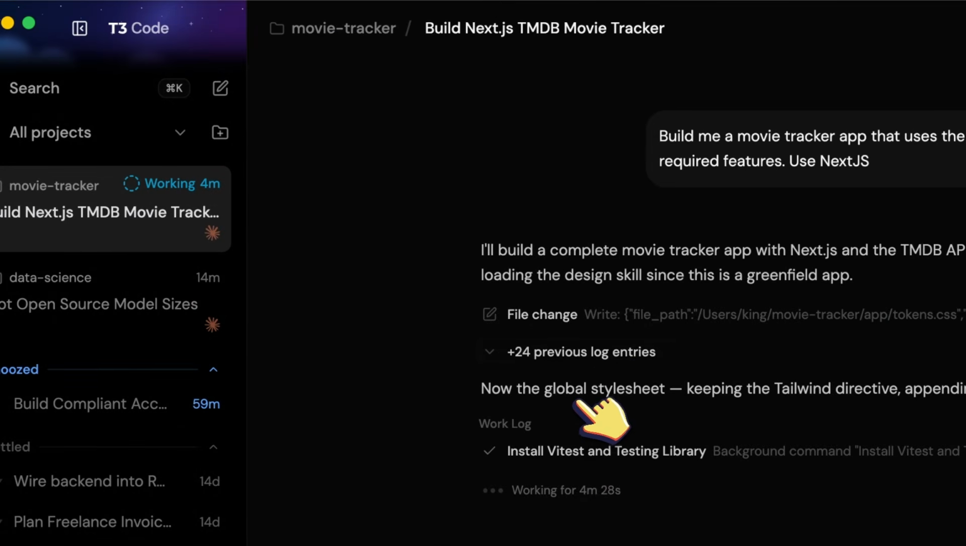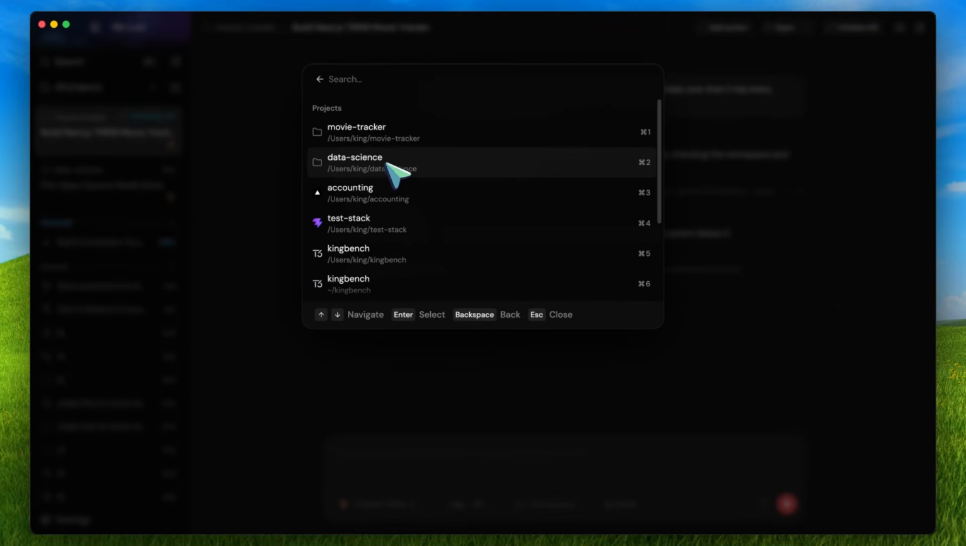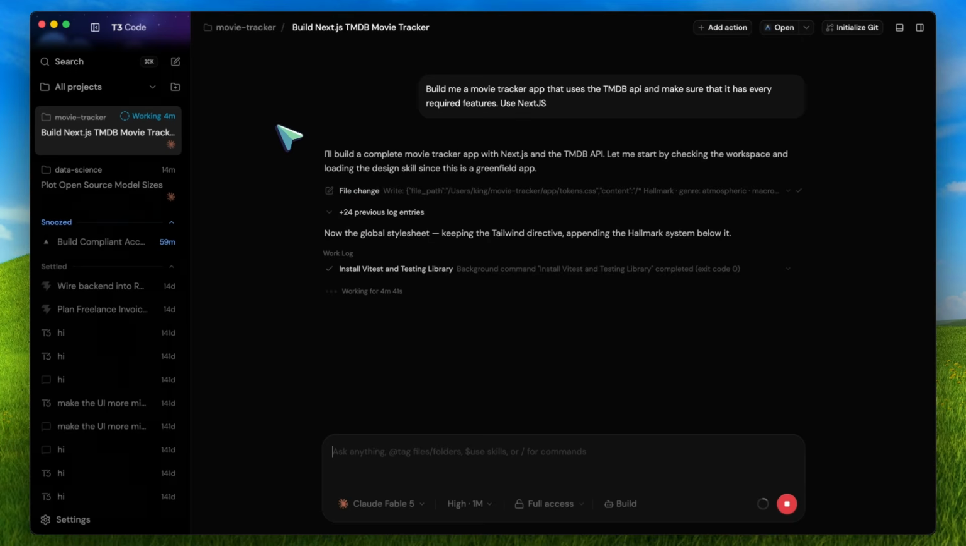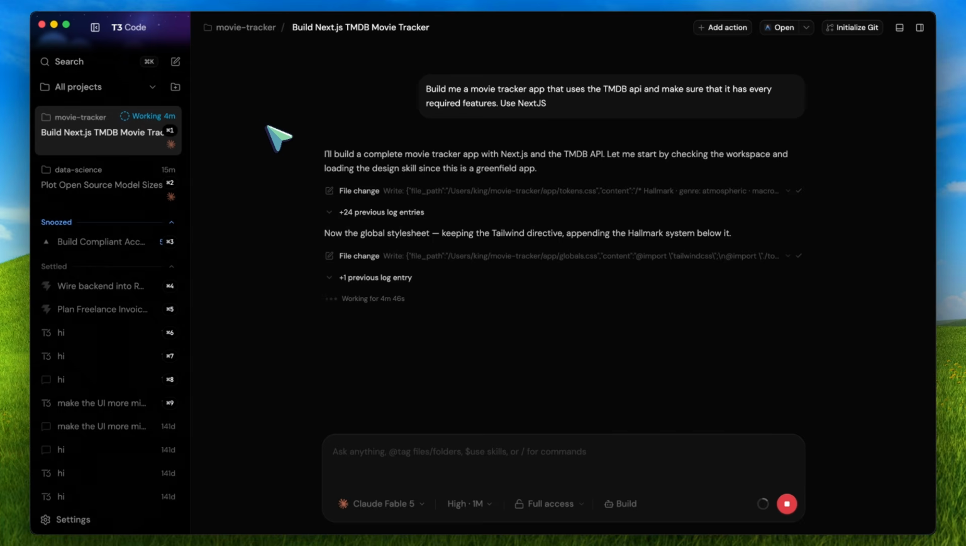And one more thing. If you click the compose button to start a new thread, it opens a little project picker where every project gets a keyboard shortcut, like Command 1, Command 2, and so on. So, starting a new thread in a specific project is literally 2 keystrokes. Chef's kiss. Overall, I think this is a really good change.